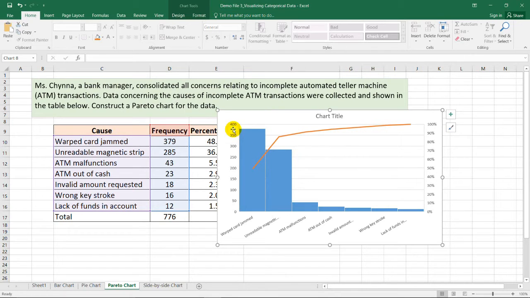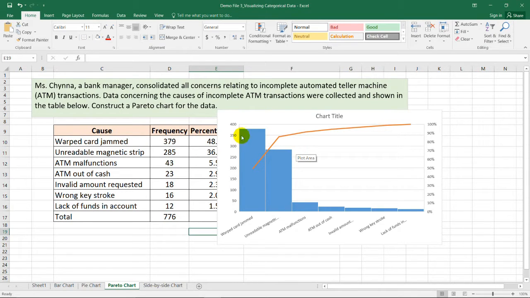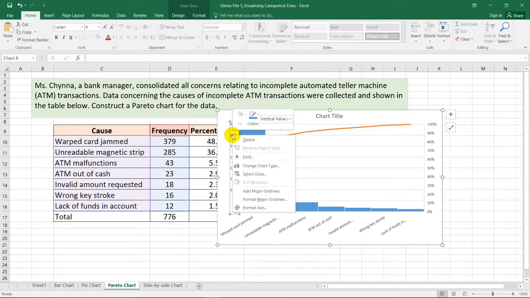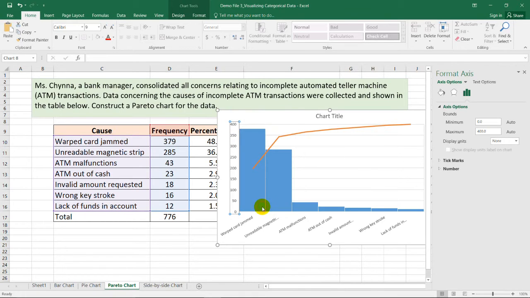The reason is that the axis has a total of 400, or the highest value here is just 400, which should be 776, because 100% should correspond to 776, which is the total frequency of this example. For us to change the maximum value for this axis, all we need to do is select this axis, right-click, and then Format Axis. Here, you can see that the maximum automatic or default value is 400 because it's the highest in the data set. But we need to change this to 776 because that's the total for the frequency.